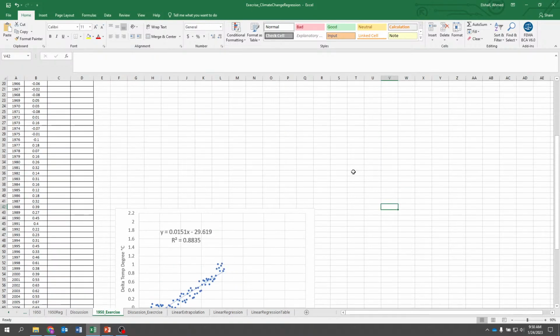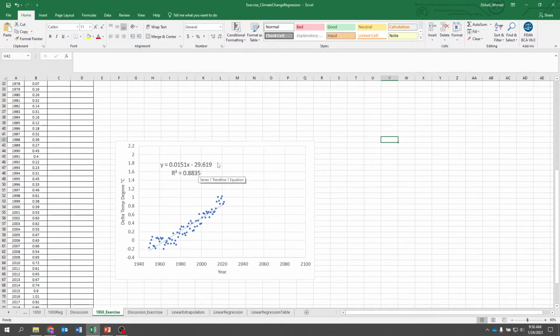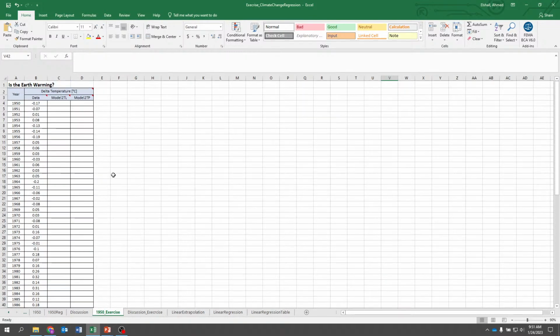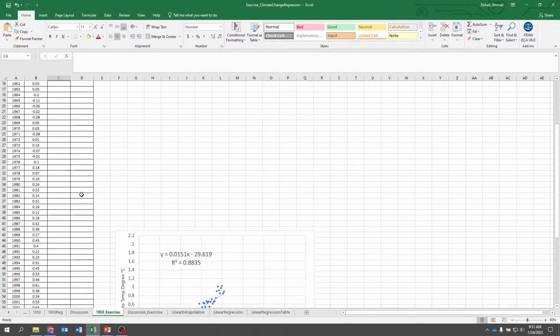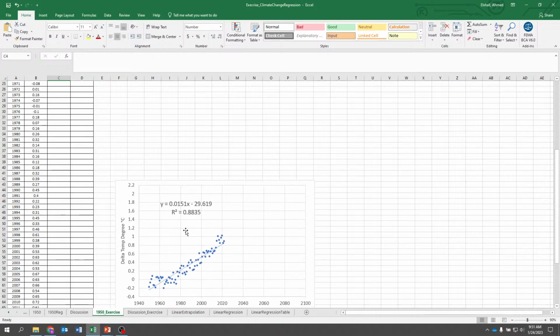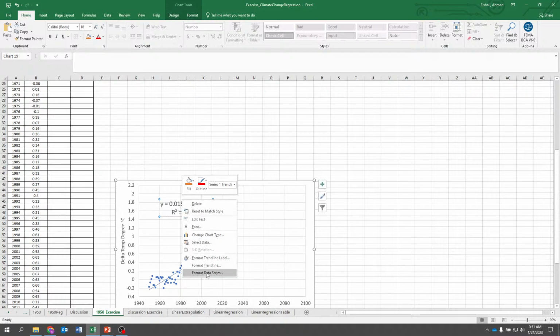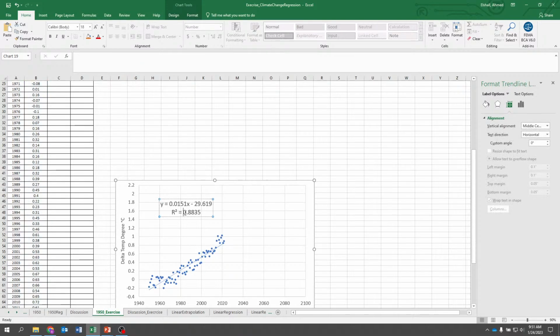Now one thing we can do, if I want to use this relationship to extrapolate this to 2050 or end of century, I can just type this equation, and then I can extrapolate it. But here I might want to show some more precision, so I want to format this label, make it a number, and put more decimal points in my equation here.